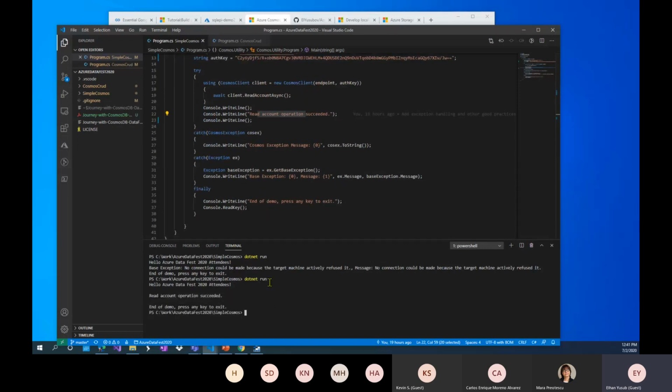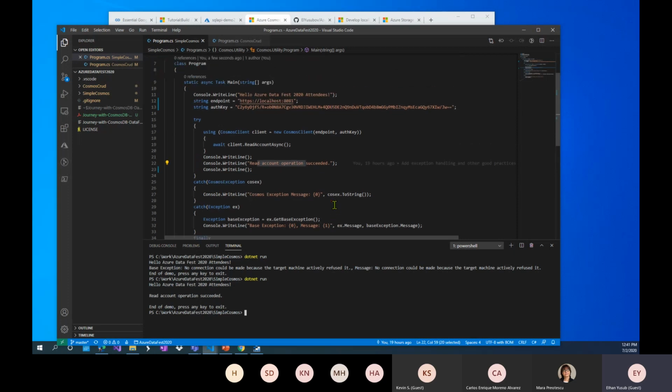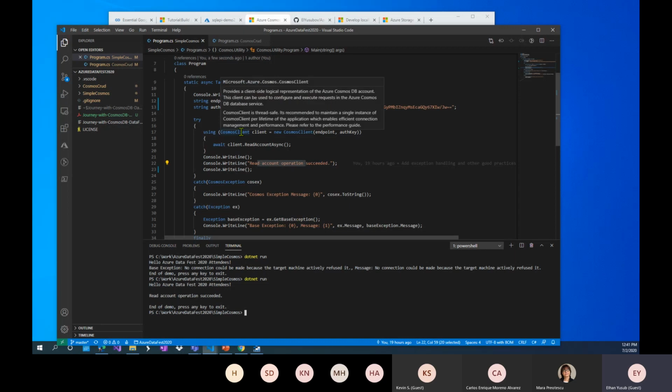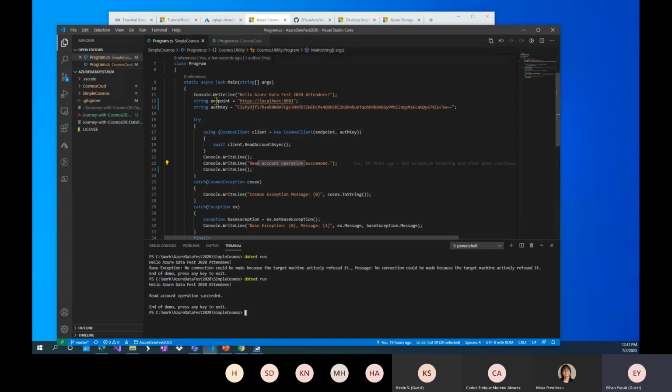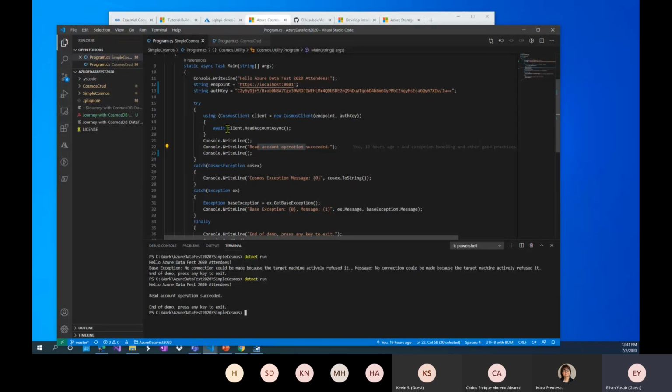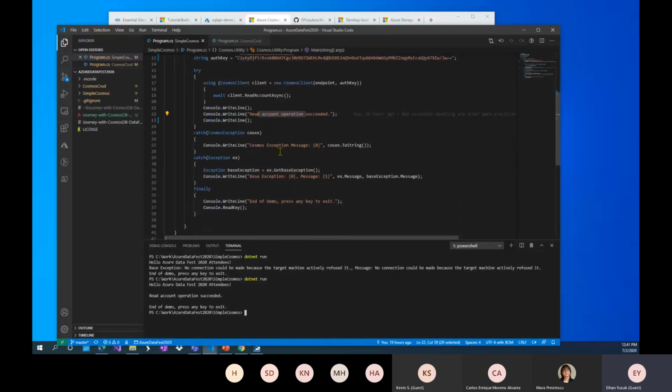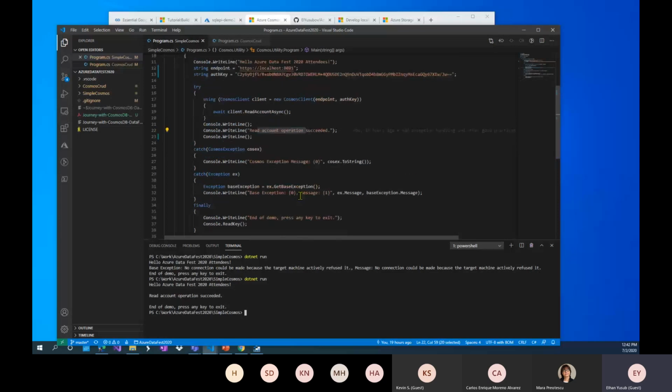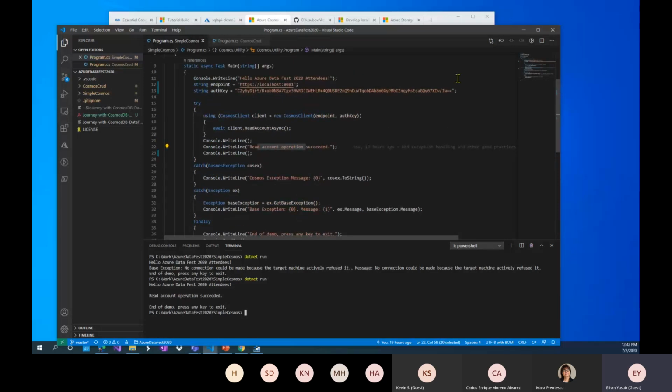So basically, this is the simplest thing that we can do. And I want to start from there because this shows us how to create the Cosmos client first. And then what the endpoint and authorization keys are. It also gives us the idea about using this asynchronous method to read the account related information or any other information from Cosmos DB, and how to handle Cosmos exceptions, as well as the base exceptions that we can get. Okay, so this is the simplest thing we can do.